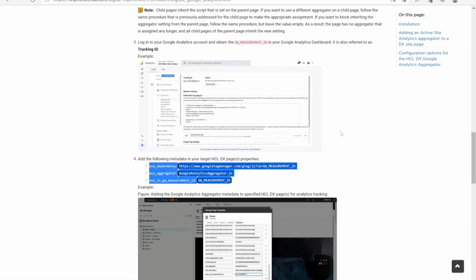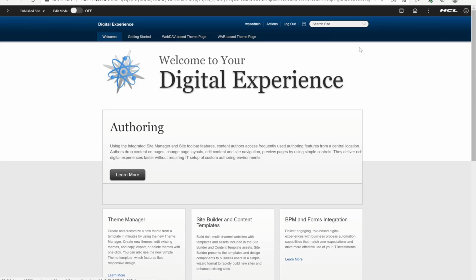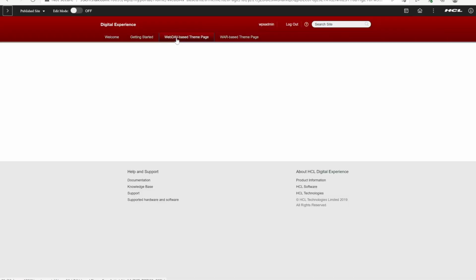So let's begin. Here's my Portal 9.5 CF19 environment. As you can see, I've created two custom themes based on the default Portal 8.5 theme. One is WebDAV based and the other is WAR based. I've also created a couple of pages and assigned these themes to the pages. I haven't made any real customizations to these themes, but I've applied different styles so we can visually see these pages are using different themes.